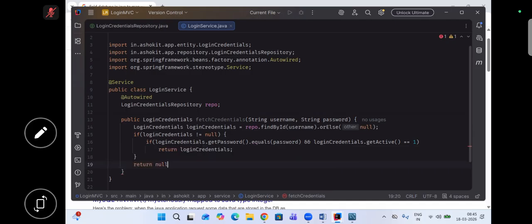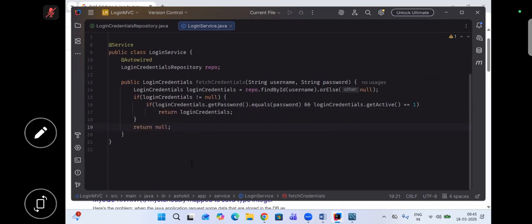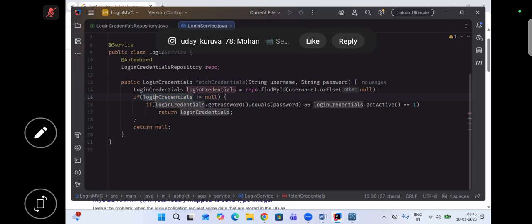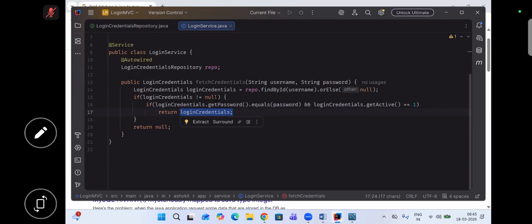Return null. Now see the logic here. First, if the login credentials is not equal to null, then check the next step. What's the next step? Next condition: password is equal or not, and whether it is active or not. If yes, then only return the login credentials object to the controller. The service returns to the controller. Else return what? Null. So if this return statement is not executed, then this return will execute.